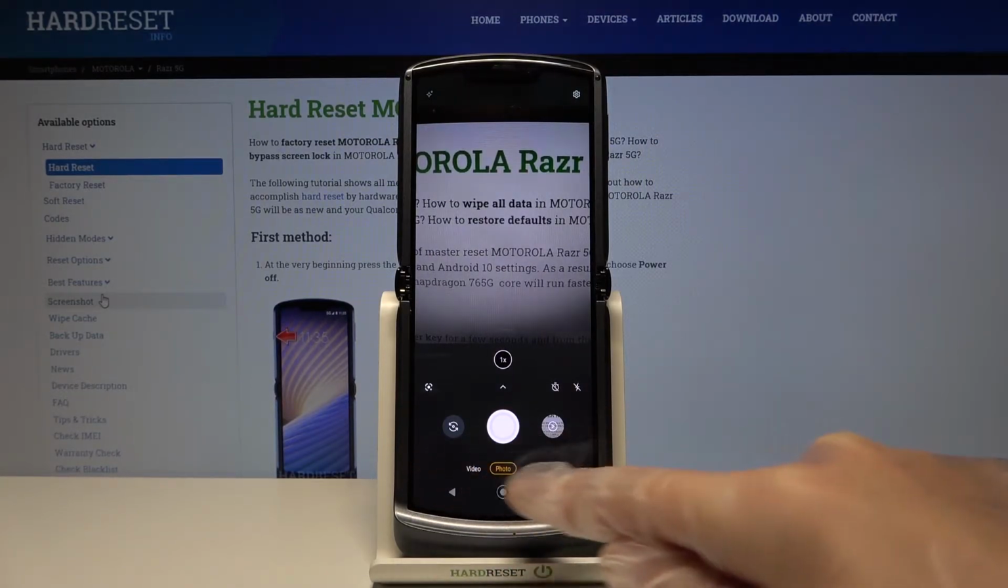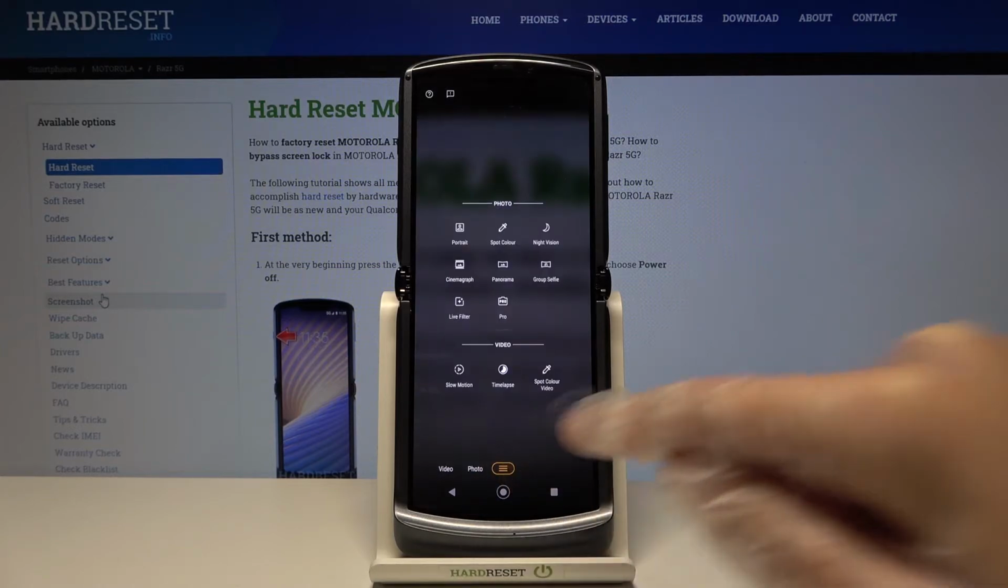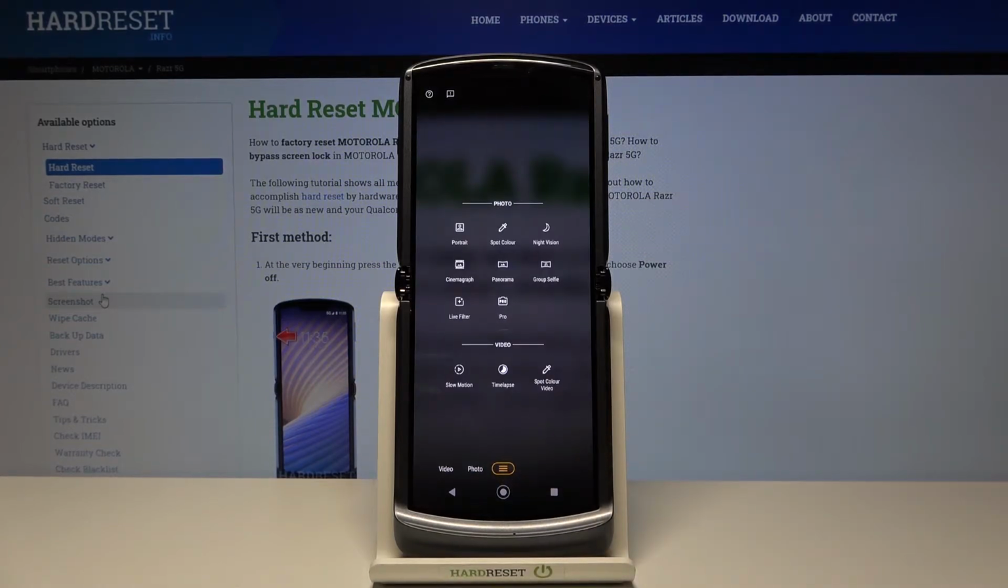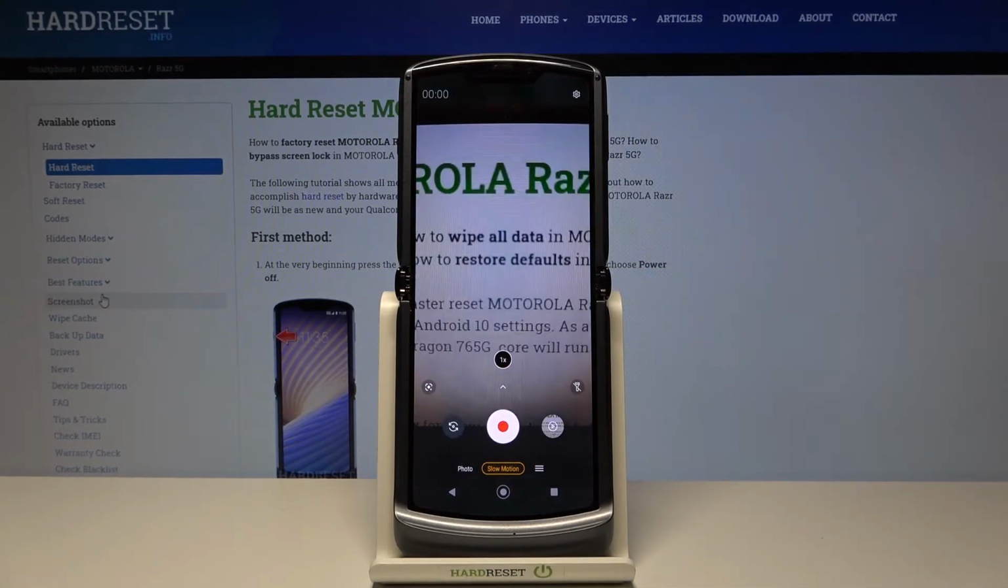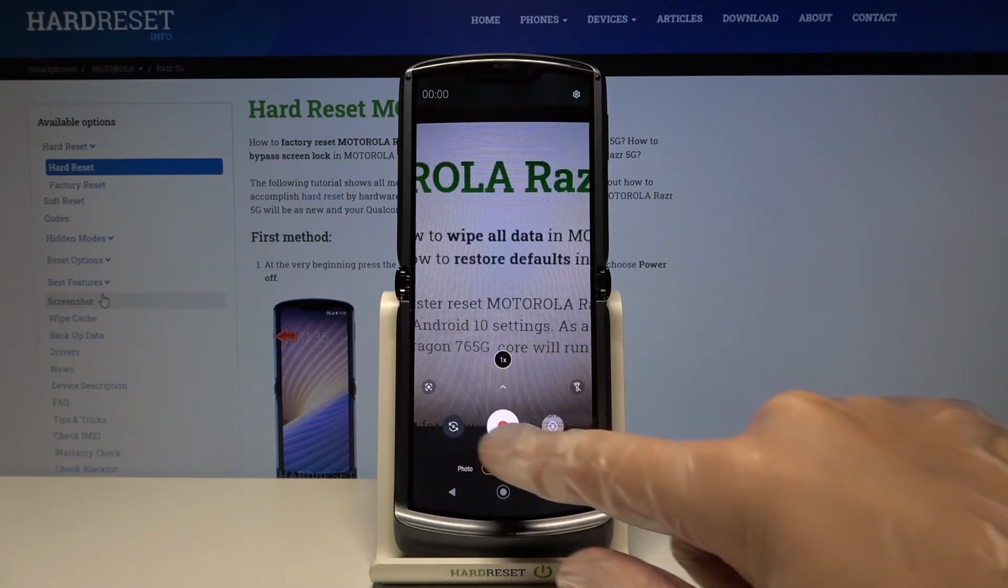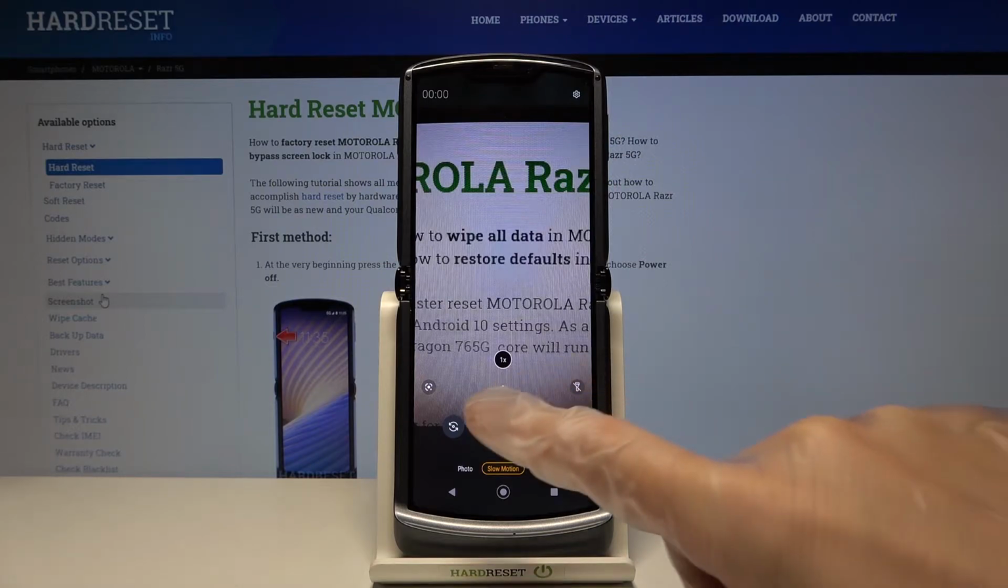Let's change it by using this settings bar and just simply tapping on this button from the right. Here we have access to other modes of this camera. One of this in the video is the slow motion, so let's tap on this now. And here we are, we can start recording the slow motion video by using this big button here at the center. So let me start to show you how it works.